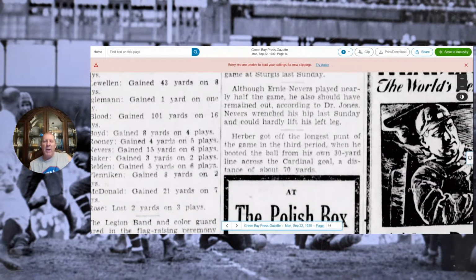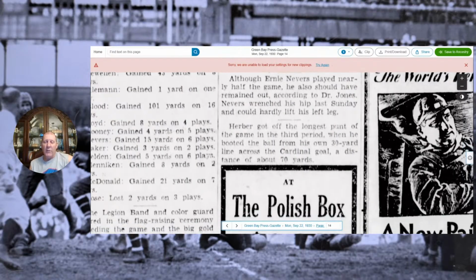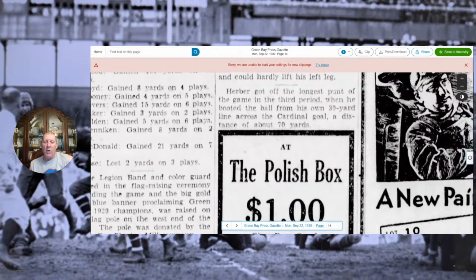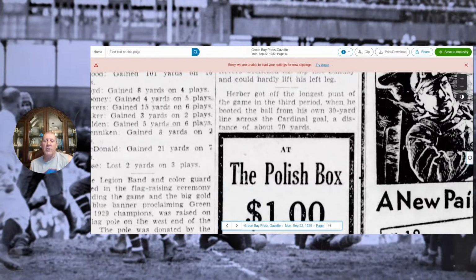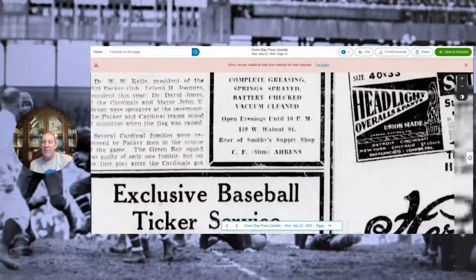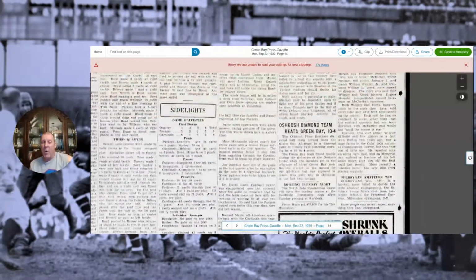Although Ernie Nevers played nearly half the game, he also should have remained out. According to Dr. Jones, Nevers wrenched his hip last Sunday and could hardly lift his left leg. Herbert got off the longest punt of the game in the third period when he booted the ball from his own 30-yard line across the Cardinals' goal, a distance of about 70 yards. So, even back then, they could punt the ball.